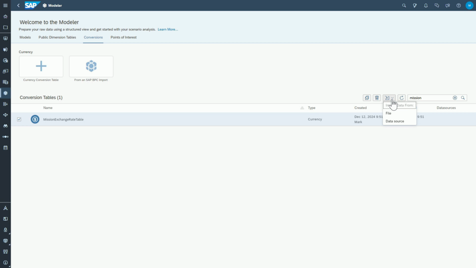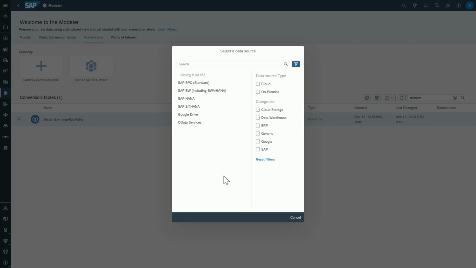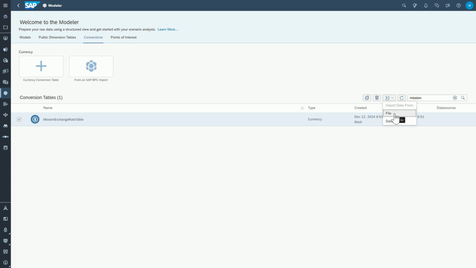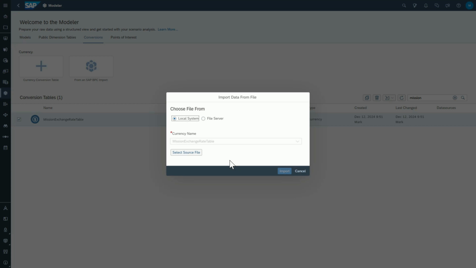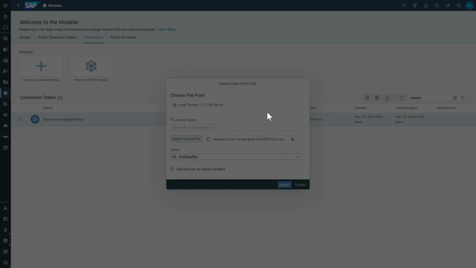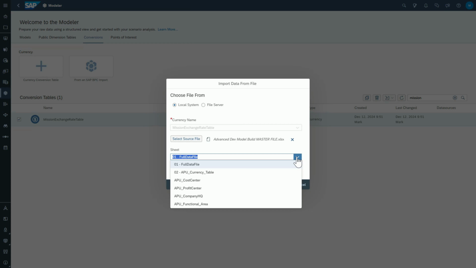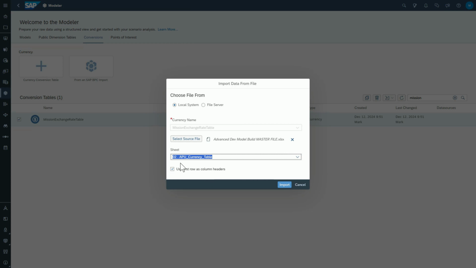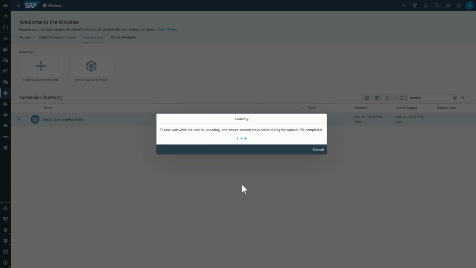And you can again choose to import data from a data source if you have one connected to your SAC environment. For this use case, we are going to be importing data from a file. When you click on that, choose file from either local system or file server, wherever your file would be. Select source file, and I'm going to bring in the advanced dev master file and ensure that you are referring to the correct tab in that file, which is tab 2, APU currency table. And then click on import.